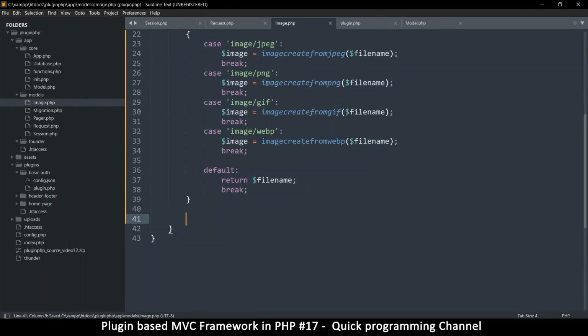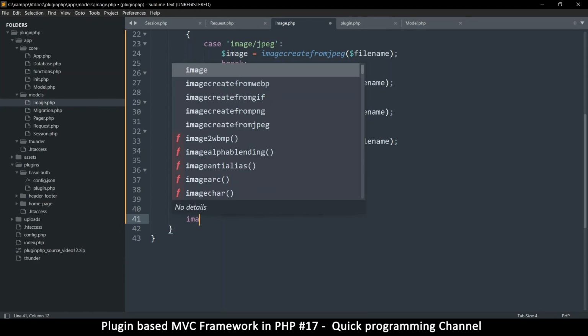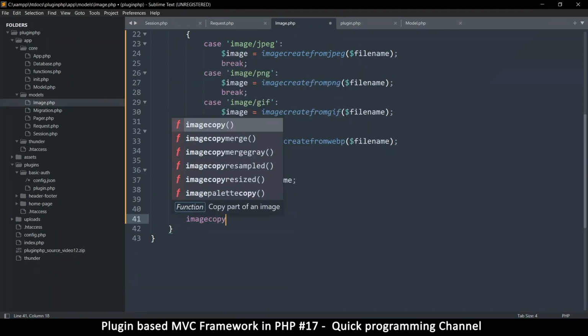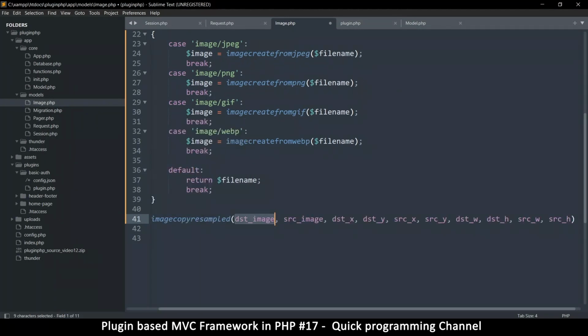So we are creating an image resource from another file. Now the reason we are doing this is because there's actually just one function that does the cropping. It's called image, wait a minute, what is it called? Image copy, actually. So it's like copying an image, but it's this one, image copy resampled.